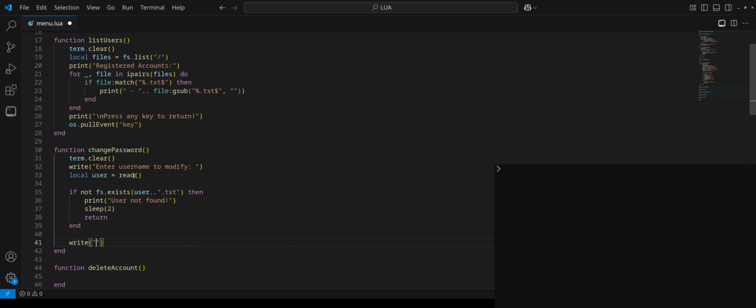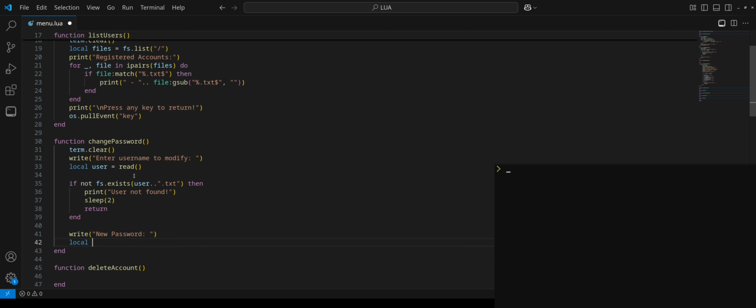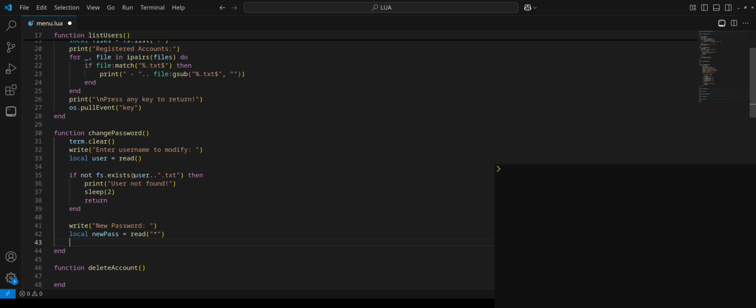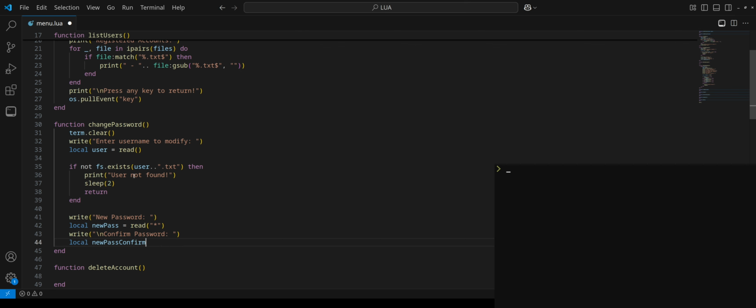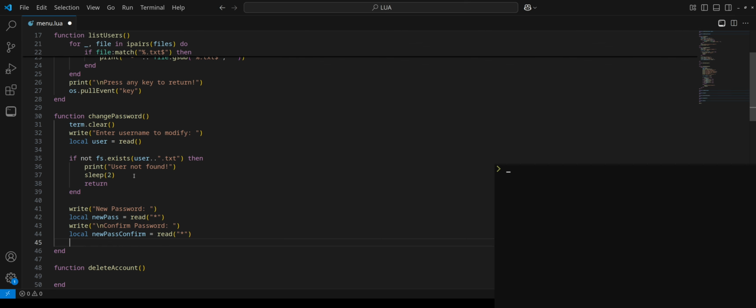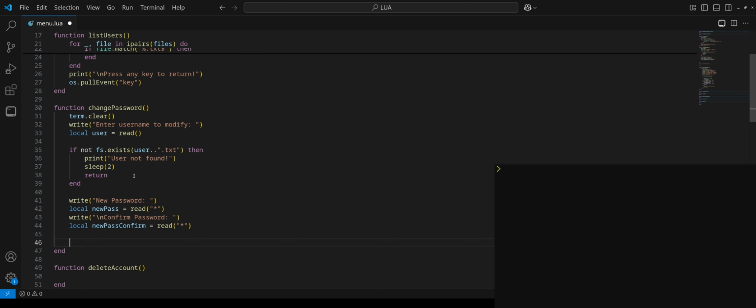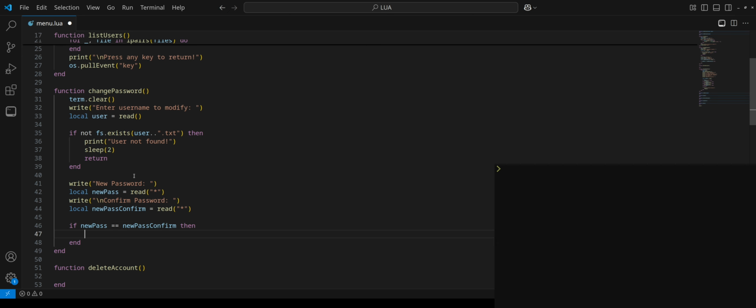We'll say write new password, and we'll do local new pass equals read. And we've got to mask it with the stars. And I think we should do a confirm password. Let's put in a little line break so that they're not on the same line. Local new pass confirm equals read. So let's go ahead and make sure that they're the same thing. So if new pass equals new pass confirm, then we will carry on.